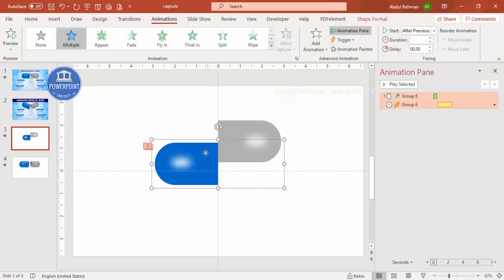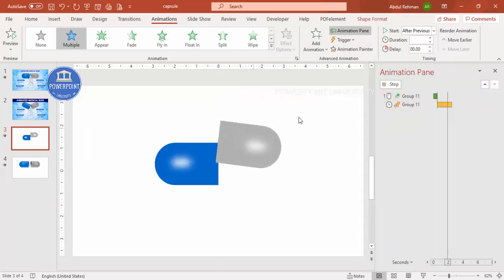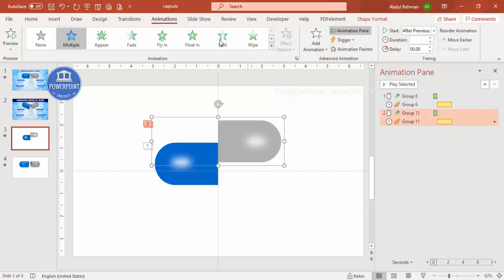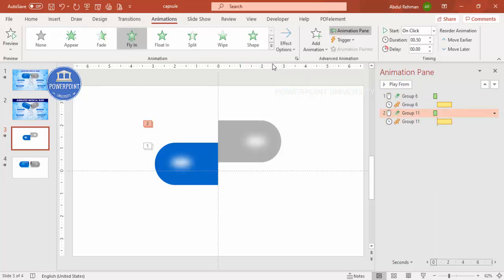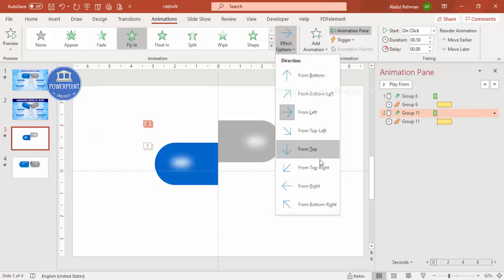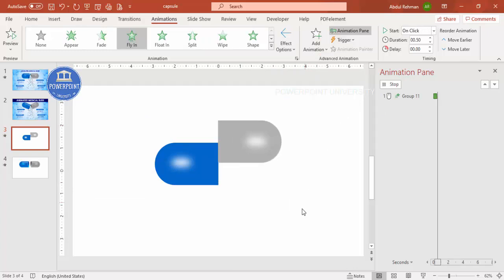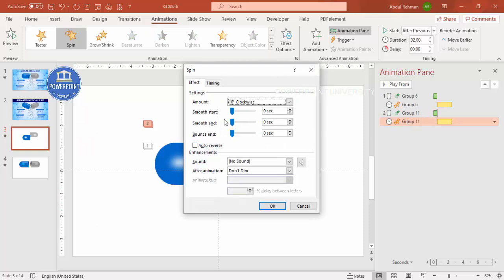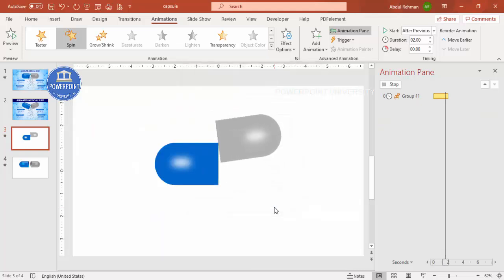And then I'm going to select this animation painter, click on this one. Now this one, instead of coming from the left, it should come from right. That's the one thing. And the other thing is this one, double click this, and the amount, instead of clockwise, select counterclockwise and click OK. So it comes something like this.